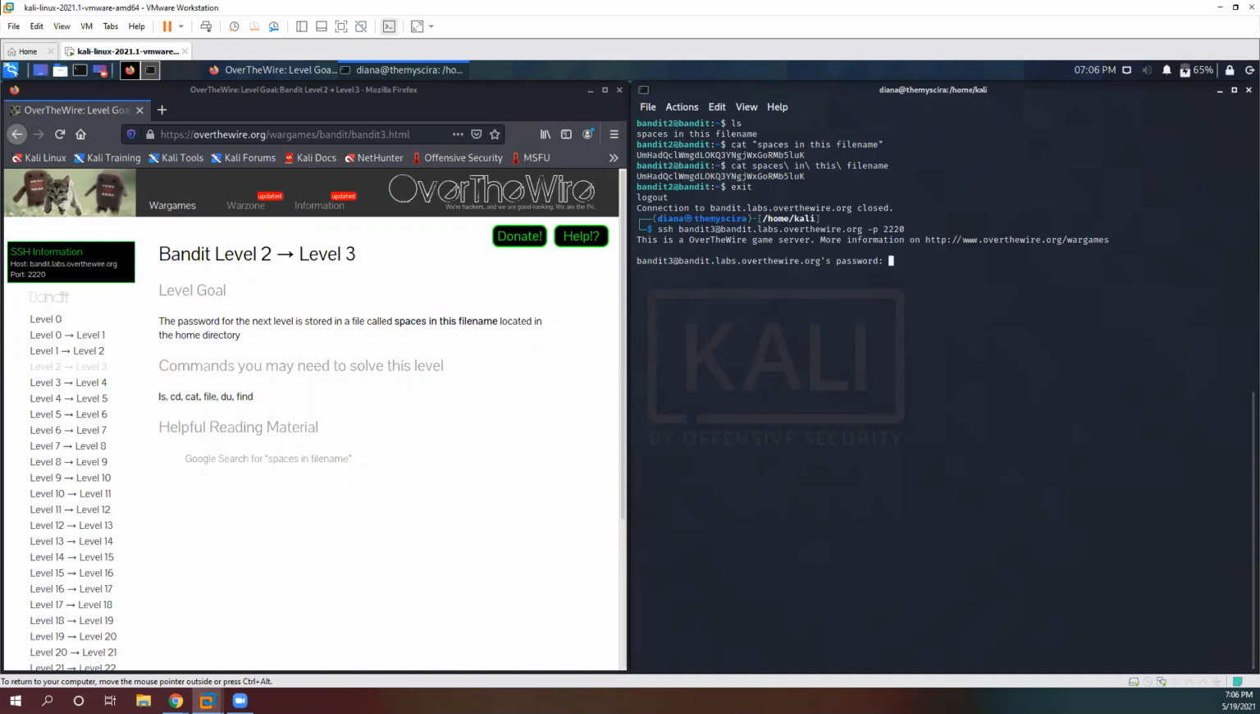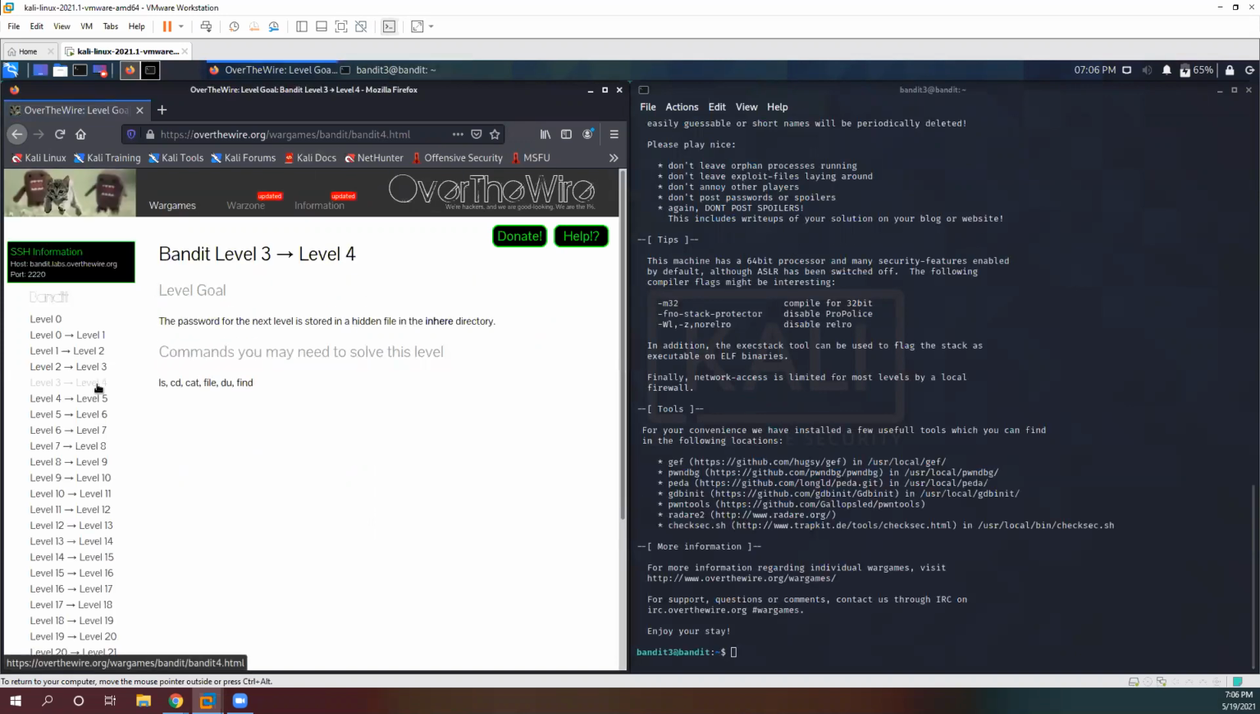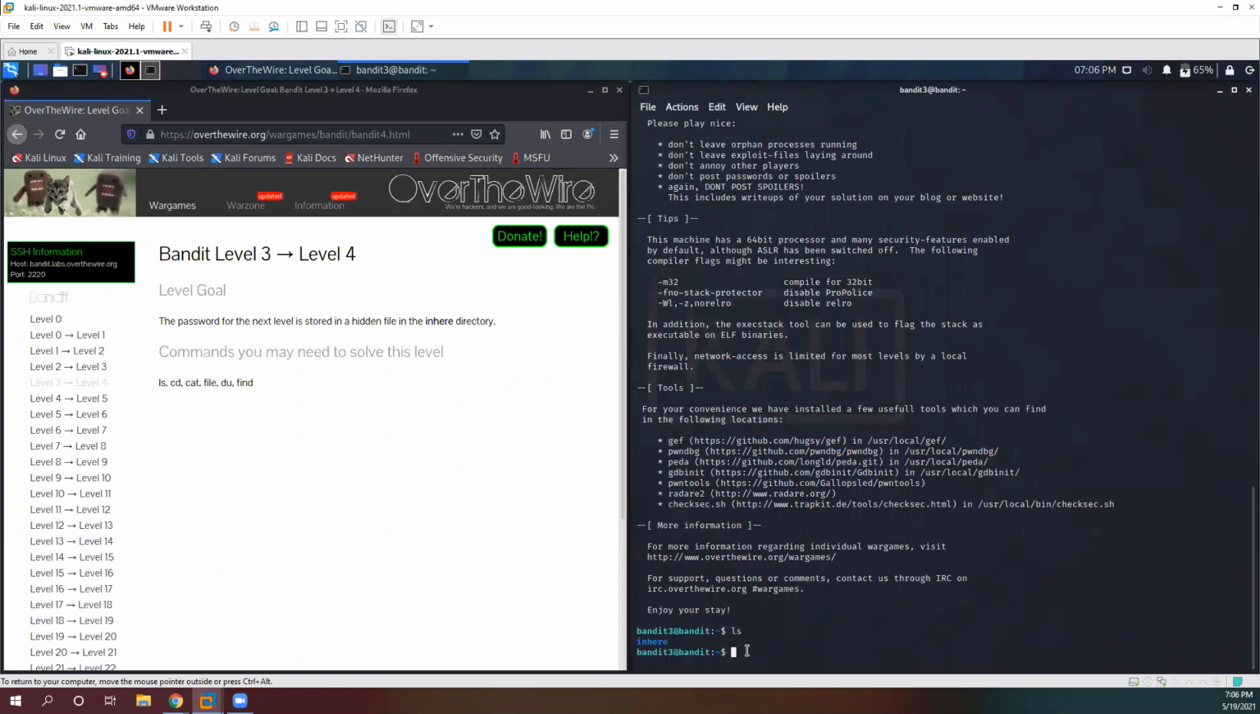No questions? I'm going to put in my password. Okay. The password for the next level is stored in a hidden file in the inhere directory. Yes, I'm using my Kali. So let's see. With ls, instead of having white lettering, we have blue, which is what I'm using on the offset Kali box. That tends to happen.